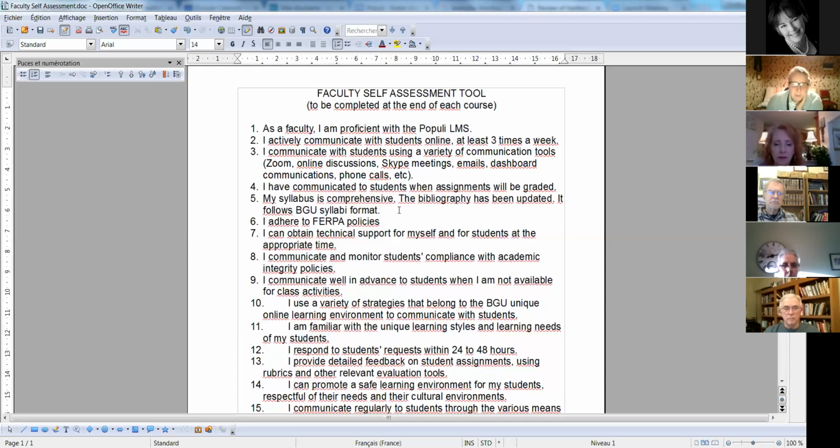Number 5, my syllabus is comprehensive. The bibliography has been updated. It follows BGU syllabi format. Would that be understandable? That would explain me. I'm going to bring up something that's probably heretical here, but we always include the 8 BGU perspectives in every syllabus, and it makes it so weighty or so heavy that I wonder if students tend to get lost in that. I think we need to communicate those, but I'm wondering if it needs to be in every syllabus. That's my heretical question.